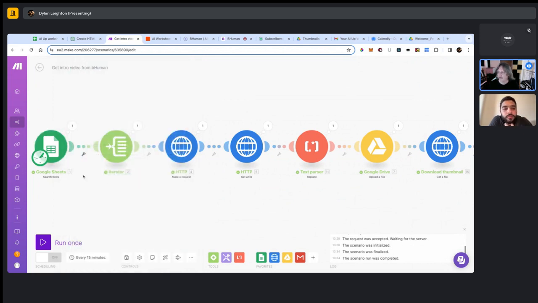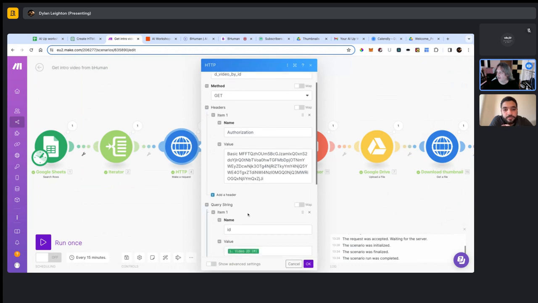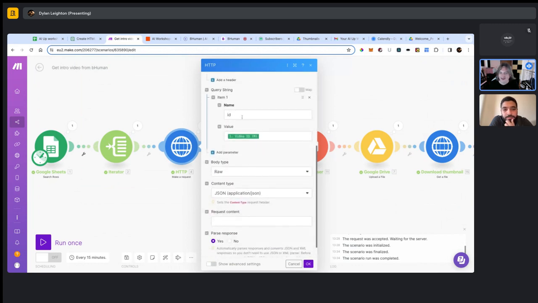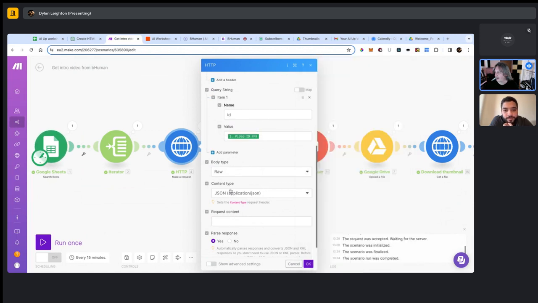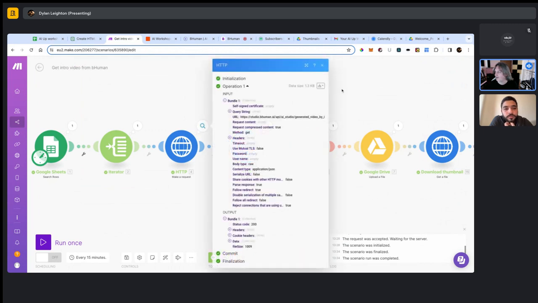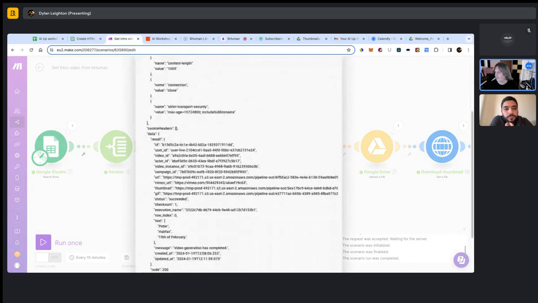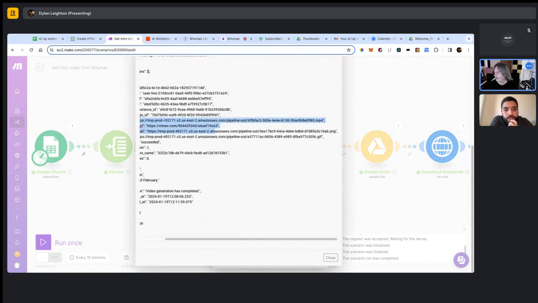Okay, so it'll then pull me a video, it'll iterate through, and then it's going to make a request. Obviously, that's the API methods. There's the authorization. Hope that's not going anywhere because that's my API key. Do I need to revoke that? No, it's not going anywhere. Don't worry. Okay, great. I'm requesting ID. I'm pulling the video ID from my sheet. It's JSON. So what I'm getting out of that, as you can see in the bundle, is that data, and then I'm looking for that URL.